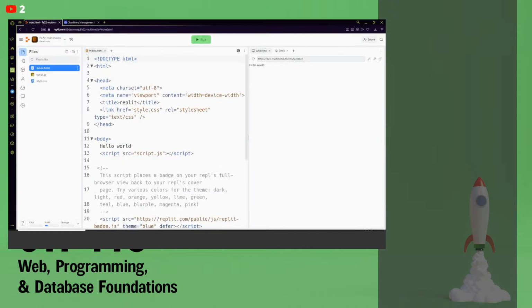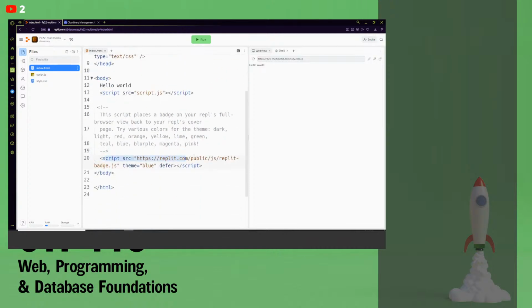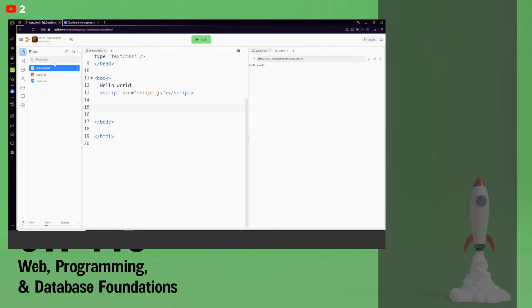So I'm going to head over to a Replit here really quickly, just so we can work with some links for a bit. This is just a standard Replit. Let's again talk about some things that we need to keep, some things that we can delete. This script src equals https://replit.com/public/js, we can delete this line here, which is currently my line 20. We can delete these comments here. We want to keep this script here on line 13.